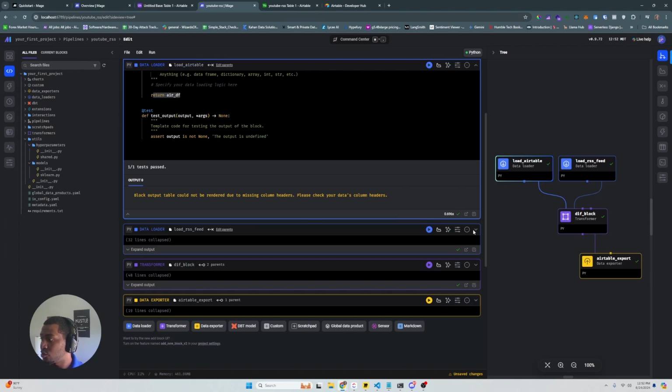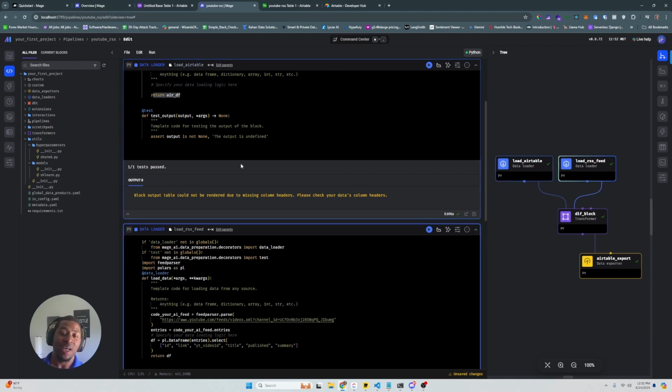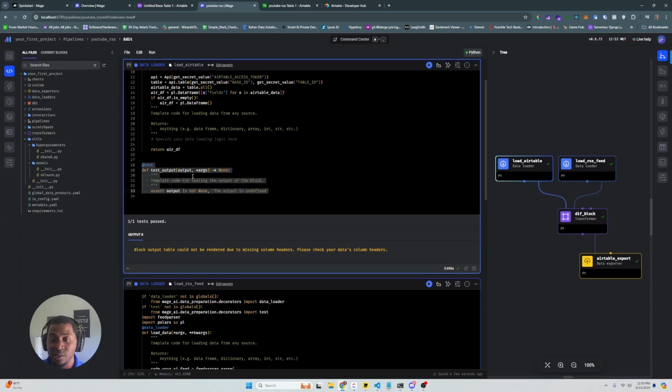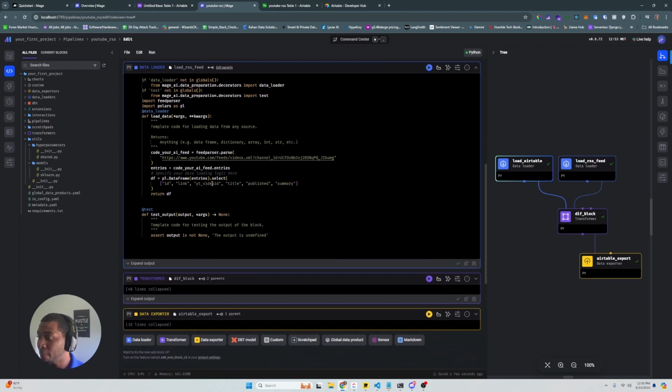Great. So, again, if you're doing these checks here, Mage comes with data quality checks. This may be something you don't want to happen. So if you want to assert output is not none, and this output's going to be this, if you put none here, maybe instead of returning an empty data frame, you want to return none to check this data quality. For our particular case, it can be empty, so we're going to leave that as it is.